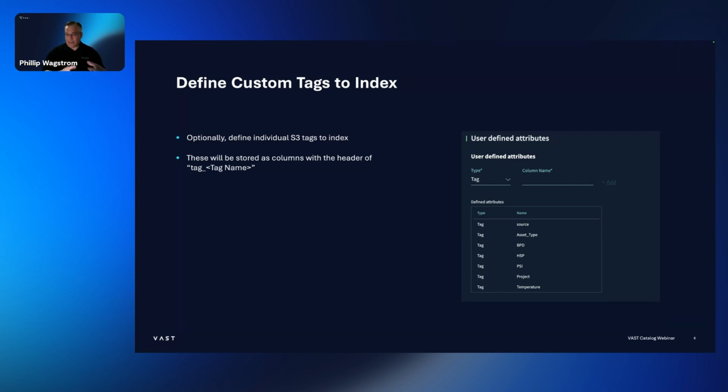Now, this doesn't have to be done initially. You can add these tags later on, and they'll get brought in the next time the index runs, when the next frame goes through and runs. So definitely not something you have to do first. You can add those in later.